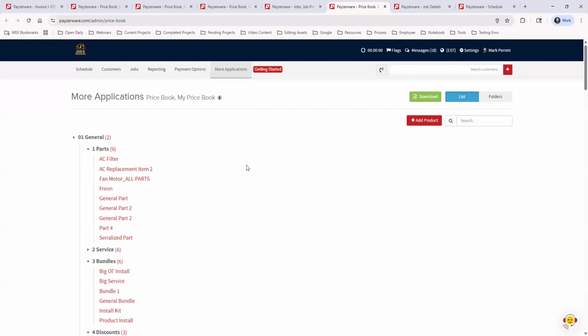So, have those conversations with the people who are going to actually use the price book and make sure this is organized for the most efficient flow in the field.